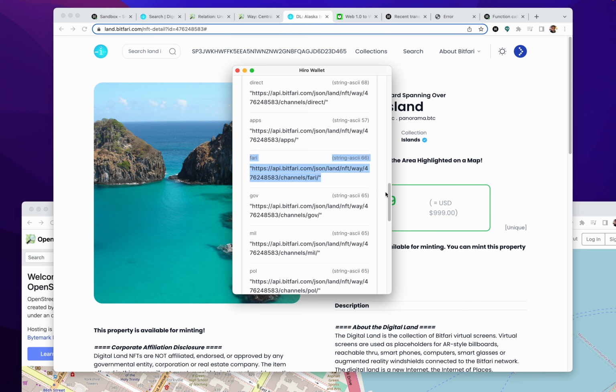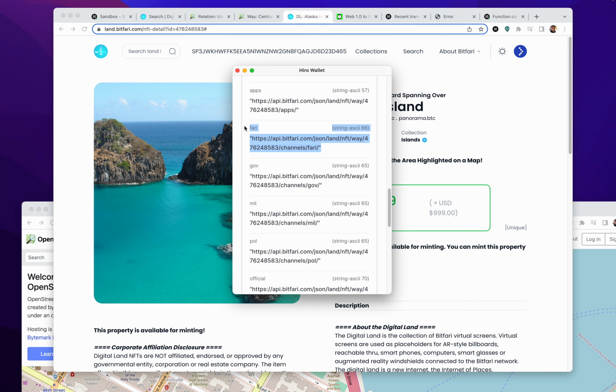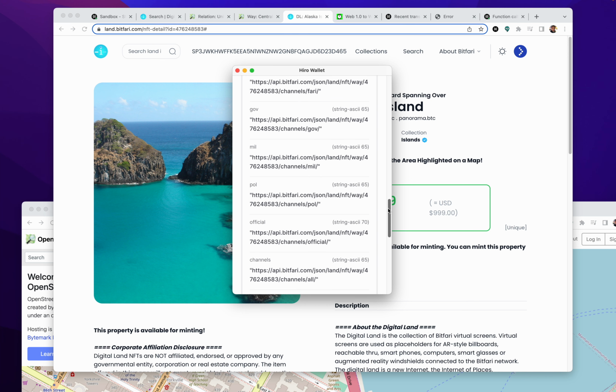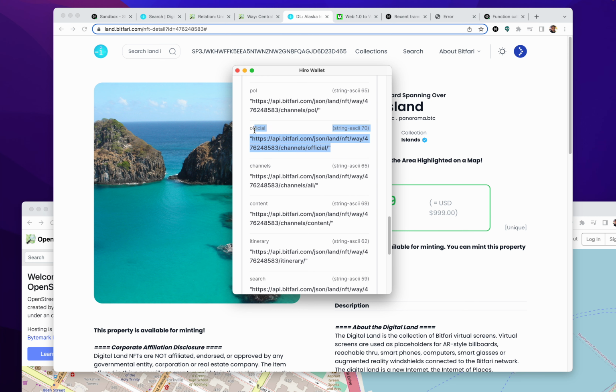FARI for the foundation is a channel for the foundation. The foundation pays you to distribute ads. There's a channel for government, the military and police. They don't pay for emergency ads, but they pay for the other types of ads. Official, this is the channel of the owner of the place, the owner of real life. We determine if they are the owner because there's a whitelisting process for them. If they want to use the official channel, they don't pay for that, so there's no domain squatting whatsoever.